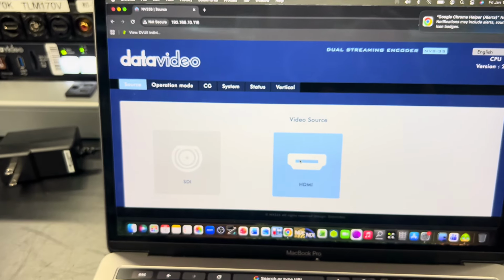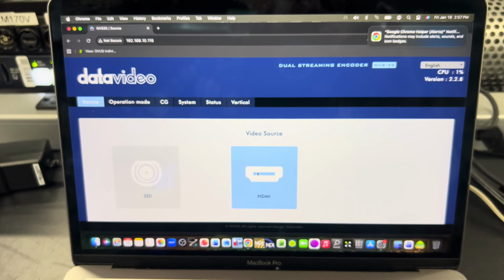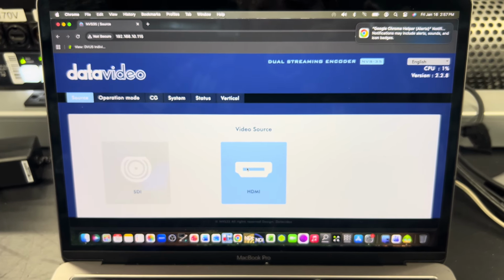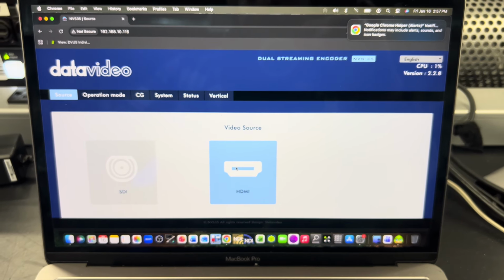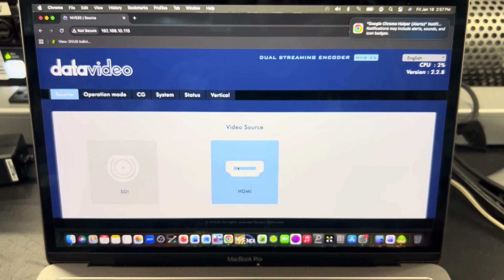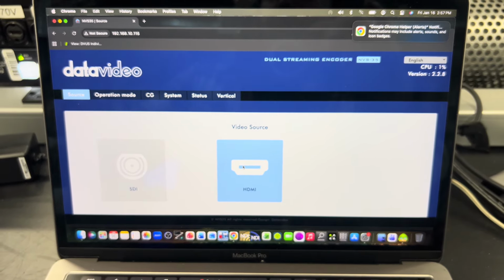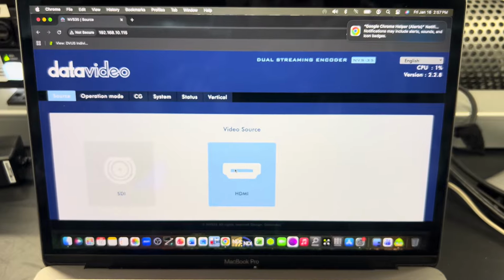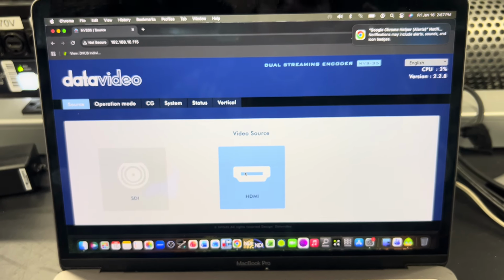So again, this is how you would connect your Datavideo encoder with MacBook using Lanscan. Again, that's the one we use in-house, and we had success with it. You don't have to buy the pro version. We just use the free version of Lanscan, and that's what's been helping with us connecting Mac Datavideo products with an encoder with Mac. So hopefully this video helps.